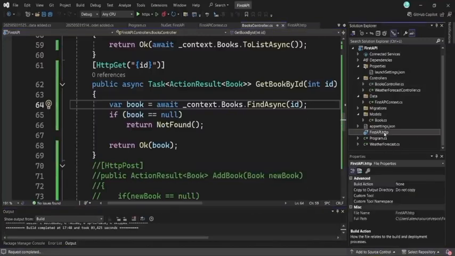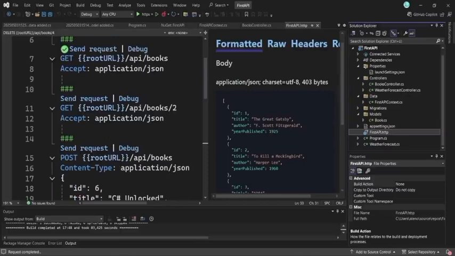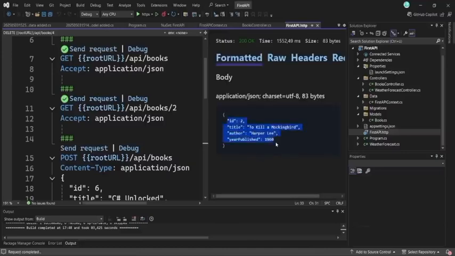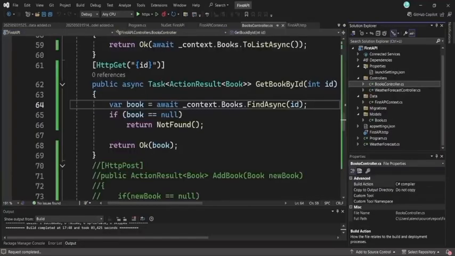Let's go back to the HTTP file. We have an API call here that gets a specific book. Let's send a request here. Okay, we are getting the book with the ID of 2. So this works as well. Let me go back to the controller.